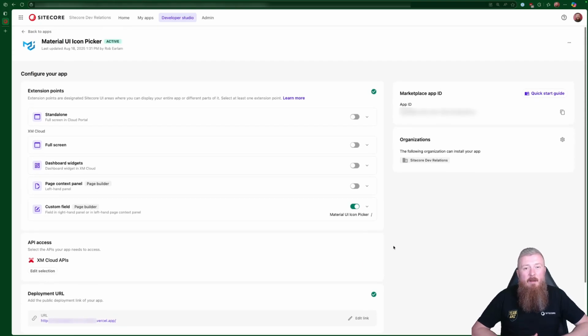The key thing to remember when working with custom fields is the app ID you can see on the right here takes on a bit more importance. That's how we're going to link the specific field in our template through to this specific application. So I'm going to copy that now because we're going to use it shortly.